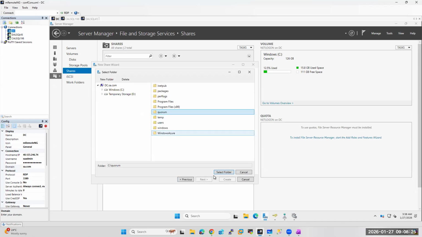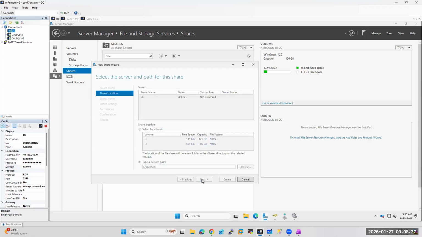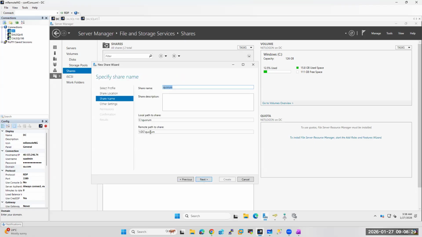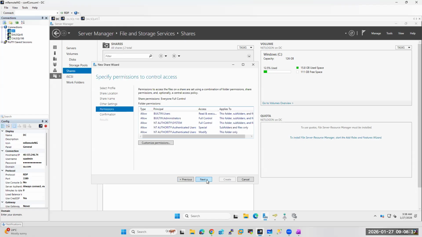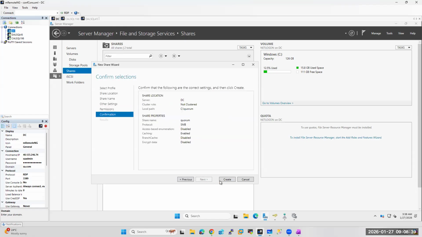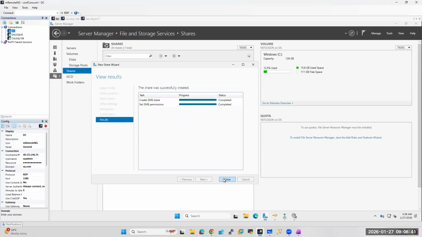Now, select the directory where you created the path folder. I created this as a directory. Click on next. Now I'm creating a file share. Click on next. Nothing to change. Click on next. Nothing to change. Click on create. Done. You created the file share.